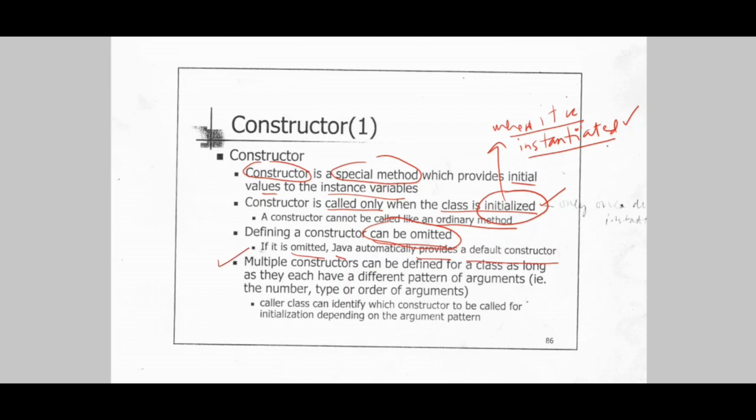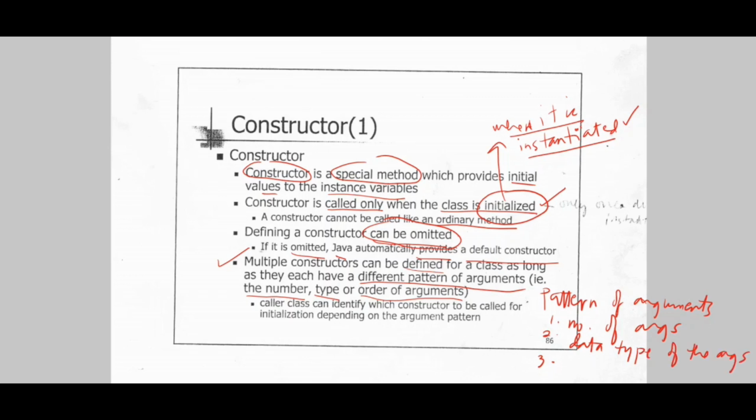Now, multiple constructors can be defined for a class as long as they each have different patterns of arguments. When we say pattern of arguments, we are referring to the number of arguments, the data type of the arguments, and the order of the arguments. First, the number of arguments. Second is the data type of the arguments. And third is the order of the arguments. These three are what we refer to as the pattern of method arguments.